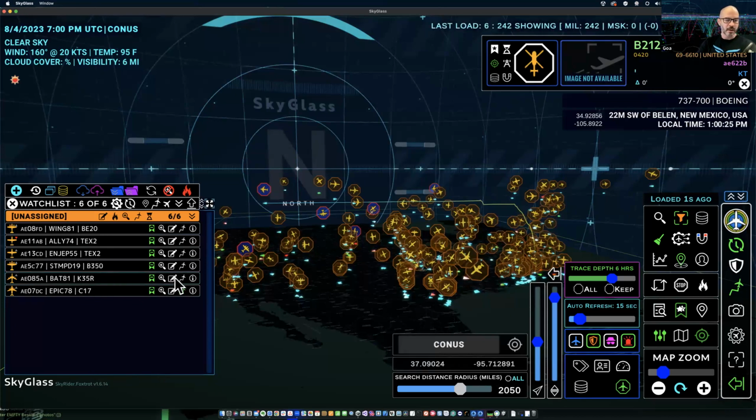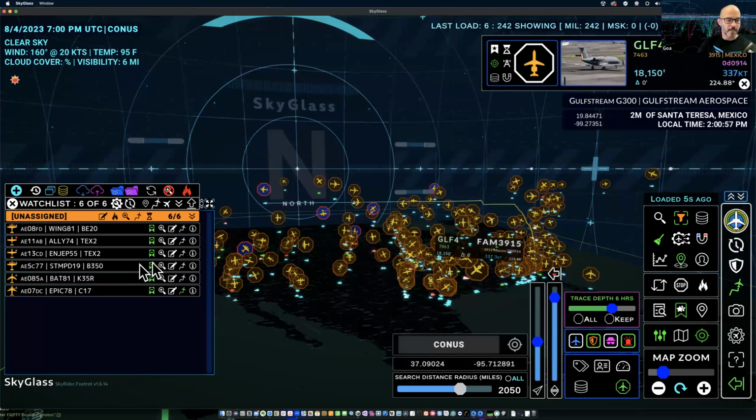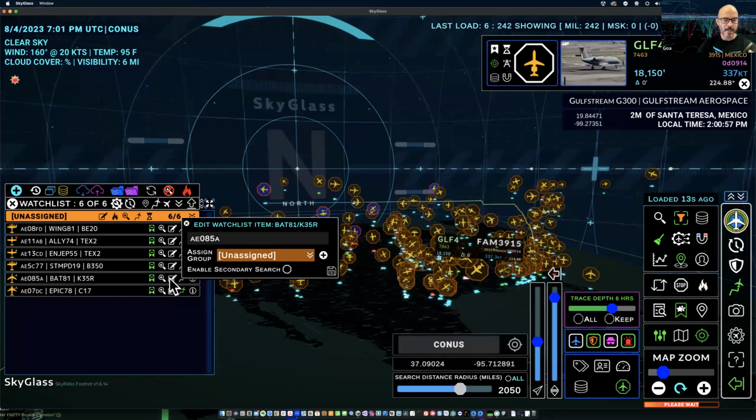So let me turn off auto refresh so we don't get other things happening. All right, so I'm going to click on the edit button, which is this pencil over a piece of paper in the watch list entry itself for this bat 81. Okay, and the default, depending on how you've added it to the watch list, the label may be the hex code. All right, so let's just say this is a Fueler 1. Okay, and now we can assign it to a group.